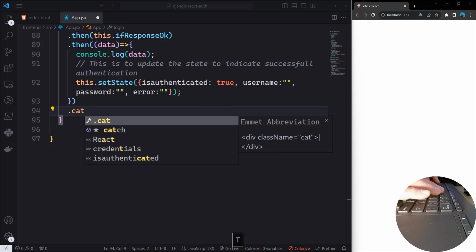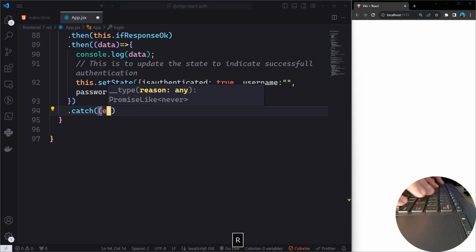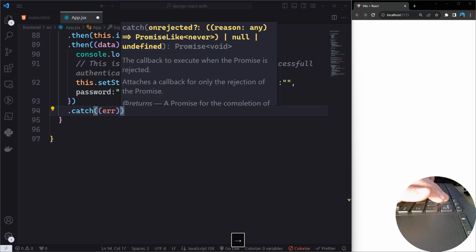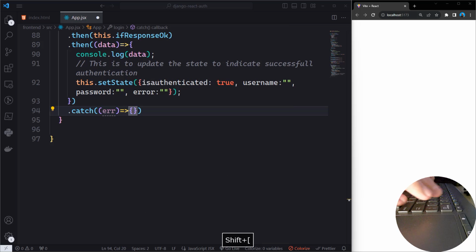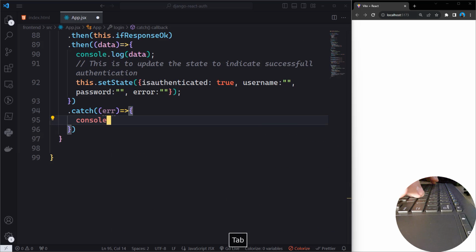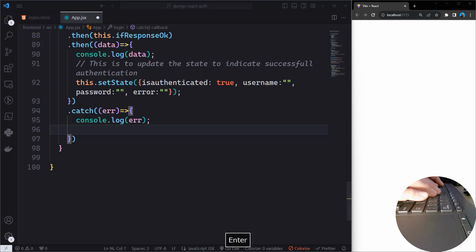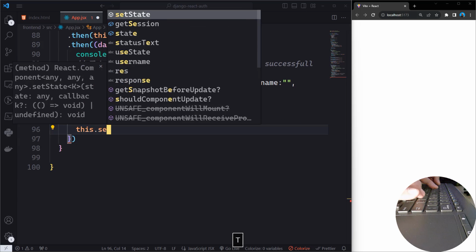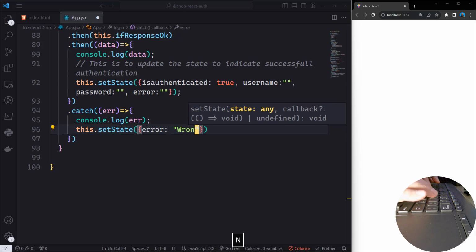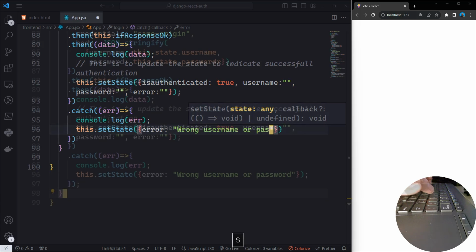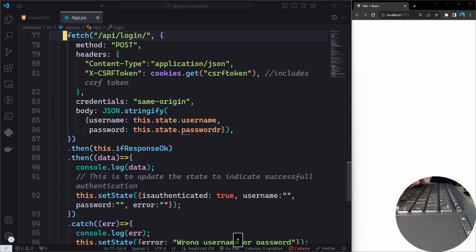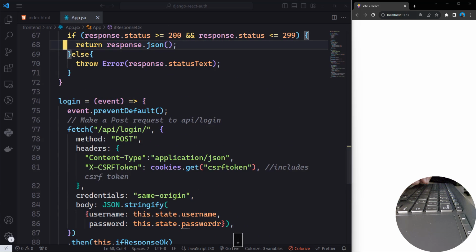We want to catch any potential errors, so catch error, and here we want to console.log this error. And then we want to update the component state to display the error message. So again, we'll do this.setState, and here we'll say wrong username or password. The last method that remains before we render everything is the logout.